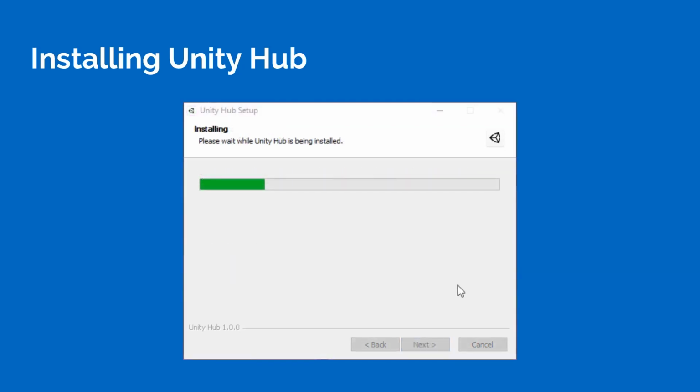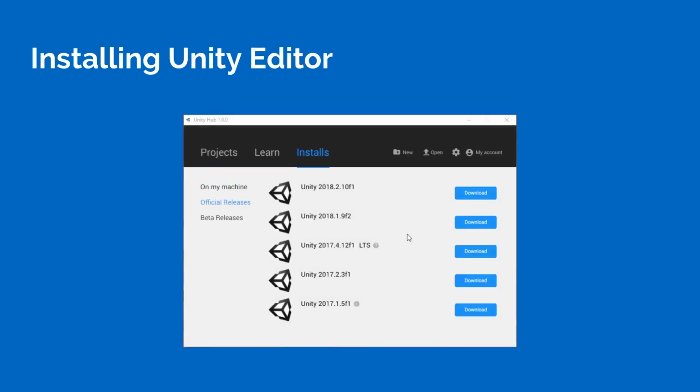Now this shouldn't take too long to install simply because you're only installing the hub itself. You're not installing Unity itself at this point. So once this finishes, we're going to jump in there and actually start installing the editor. Once the hub is open, we're going to go to an installation tab. We're going to go down to official releases and find the latest version that's available.